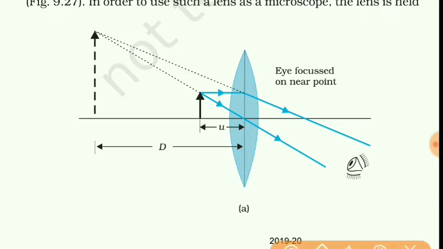But if the object is at a distance slightly less than the focal length, suppose here this is the object, and the focus is here, this is the focal point, then what will happen? The image will be virtual and erect. It is on the same side of the object. You can see the object is on this side, and the image is also on this side. So the image will be virtual and erect, and it is closer than infinity.